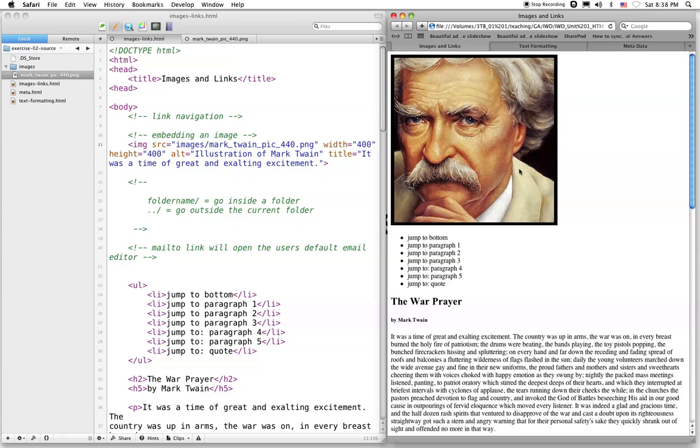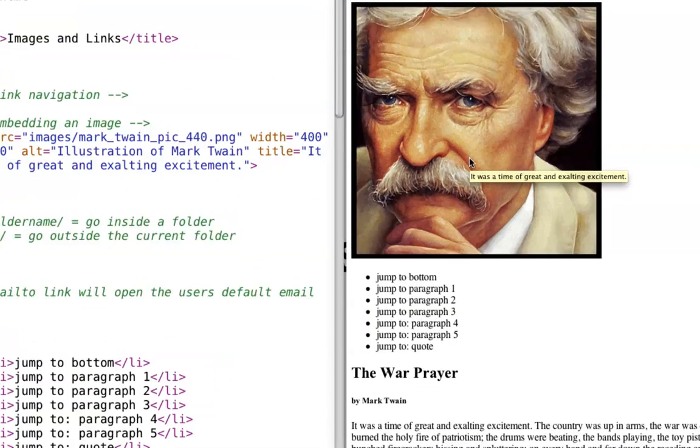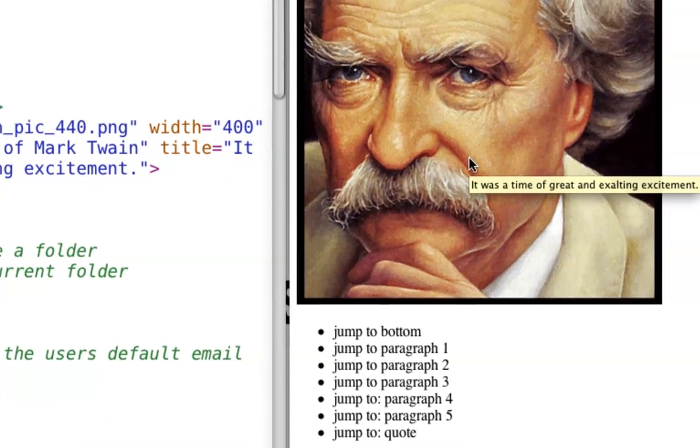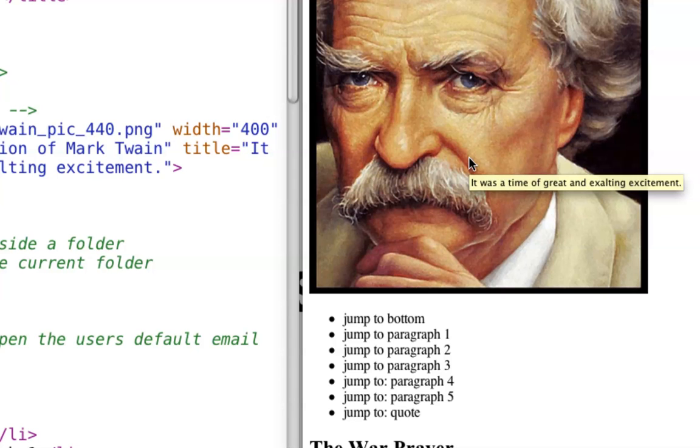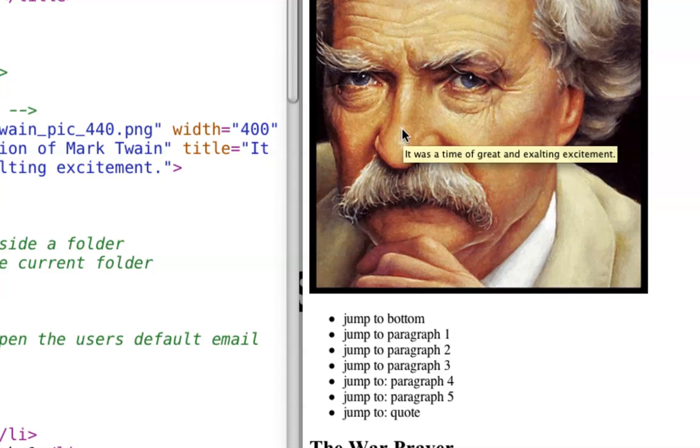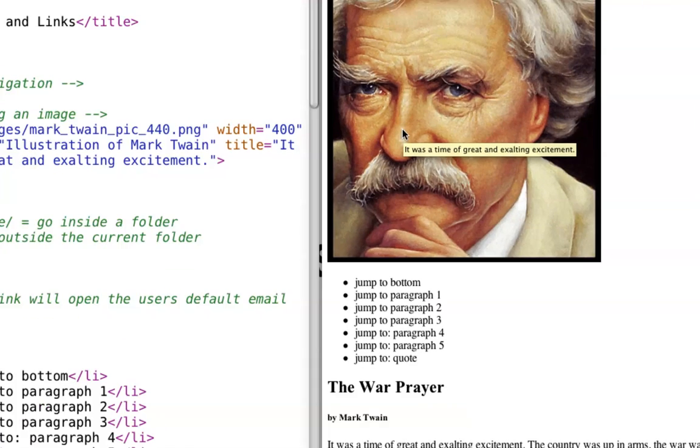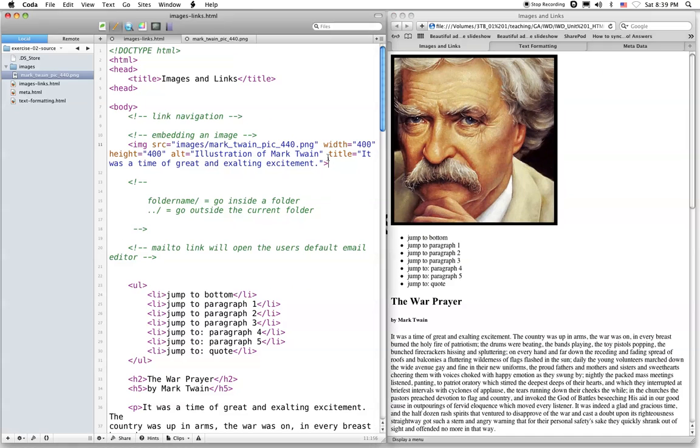And you'll see that if I leave the mouse on the image long enough, a small caption actually appears there. Let's see that again. If we zoom in, we can see here it says, "It was a time of great and exalting excitement." When I move the mouse, that disappears. And when I place the mouse back, I'm able to see that title appear. So you can add this title attribute to both links and images. And when the user hovers over, it can give them some more detailed information.